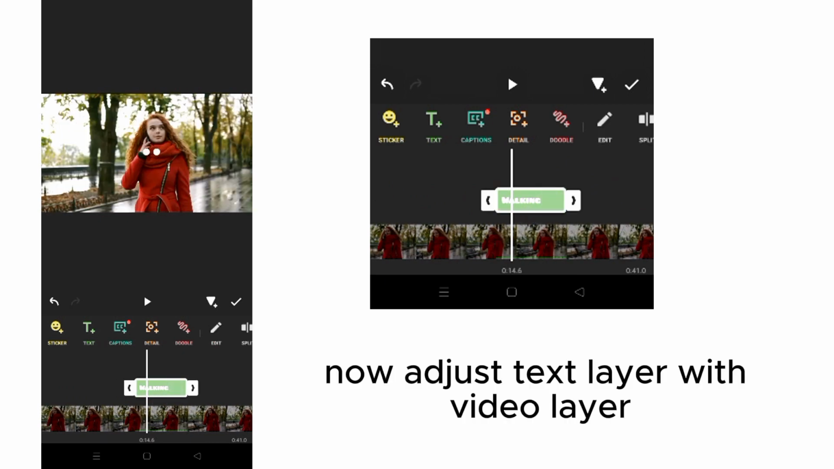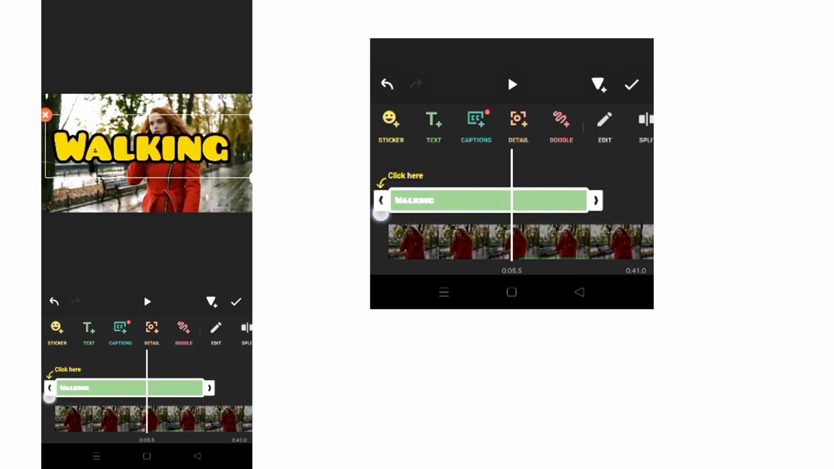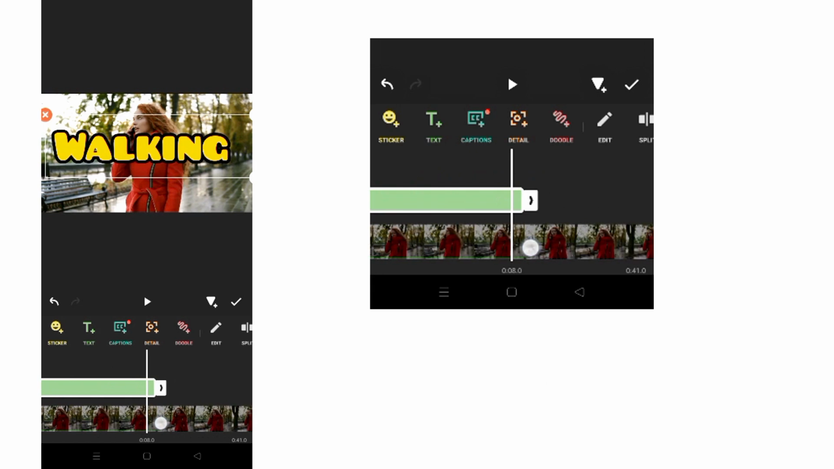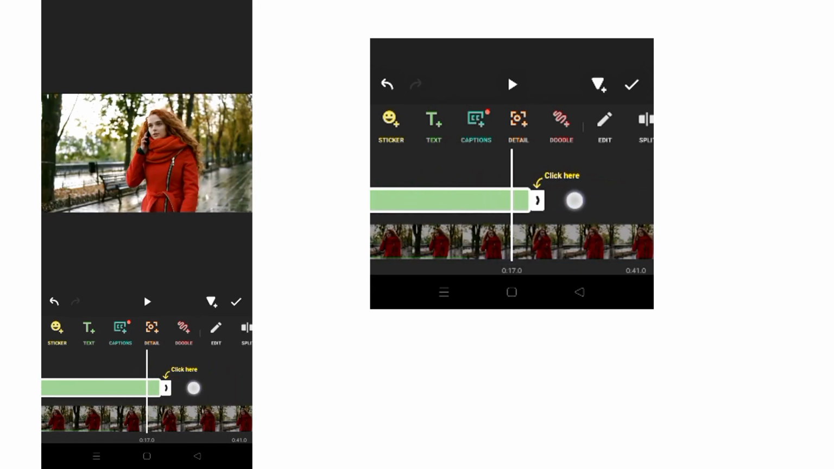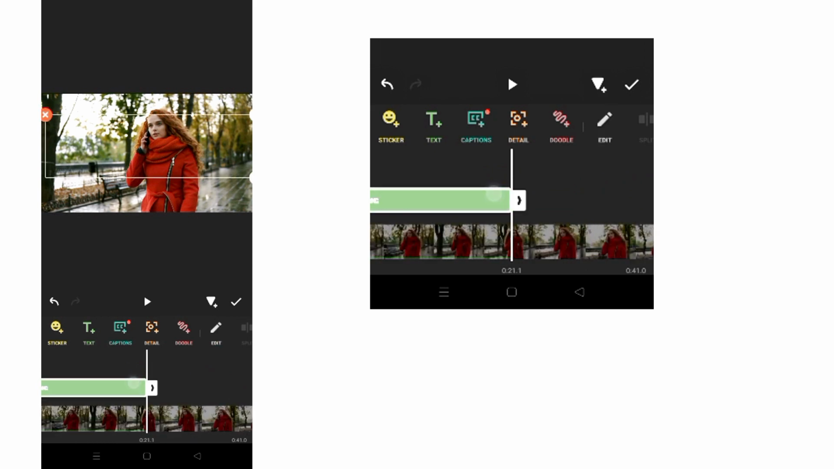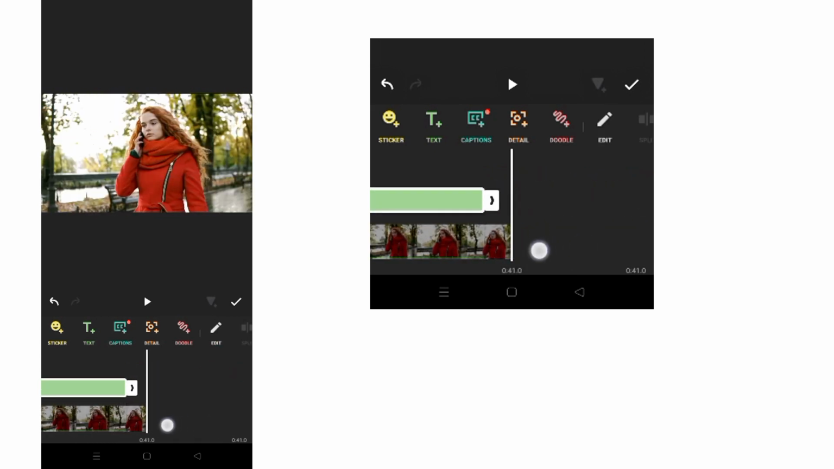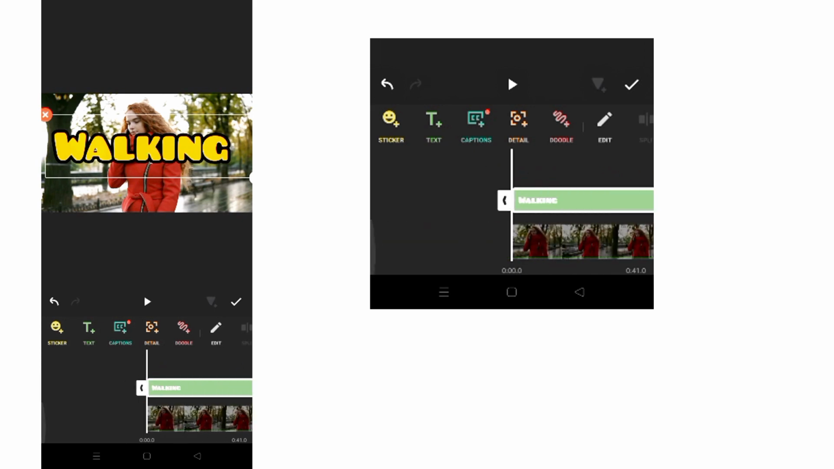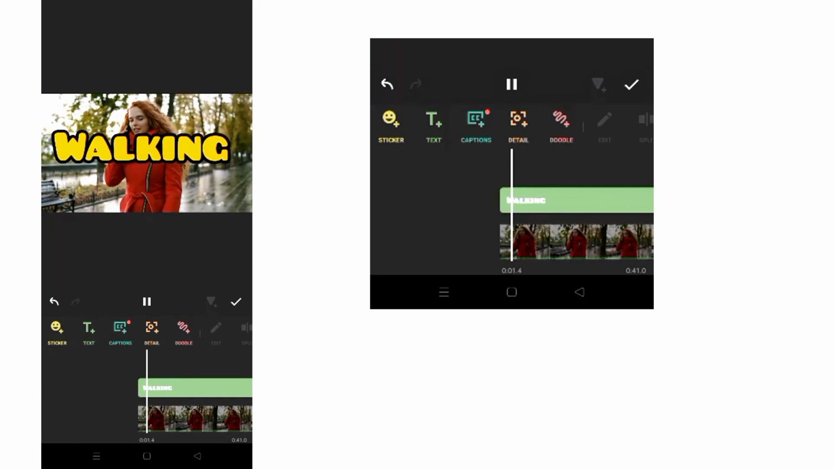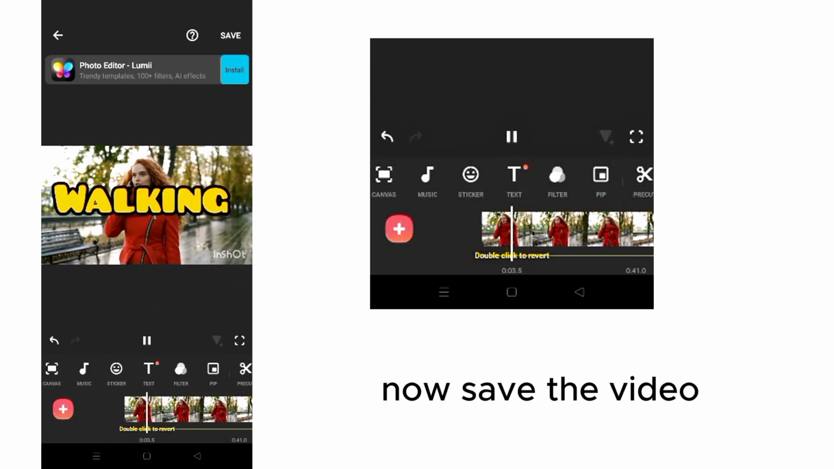Now adjust the text layer with the video layer. Now save the video.